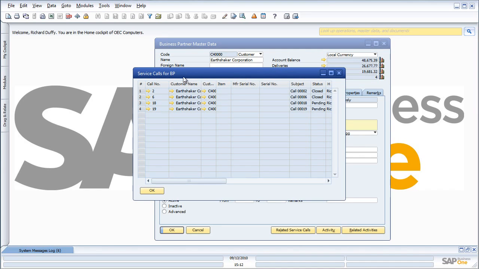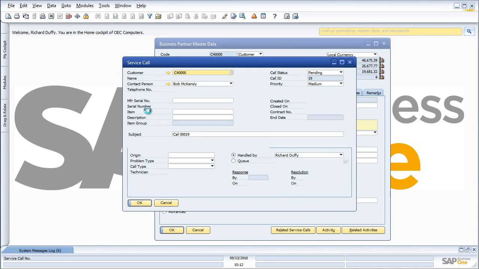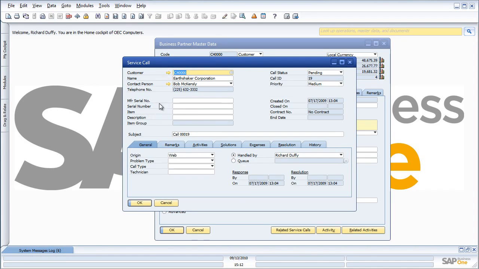Now, one of the things you've probably noticed on the screens are these little golden arrows. Well, what are they? Those golden arrows allow you to drill down to the underlying information. So you can see here I have a pending service call for this particular business partner. With one click, I'm able to drill down and I can view all the details about that service call. Because of course, with SAP Business One, we have that service functionality built in to the core application.